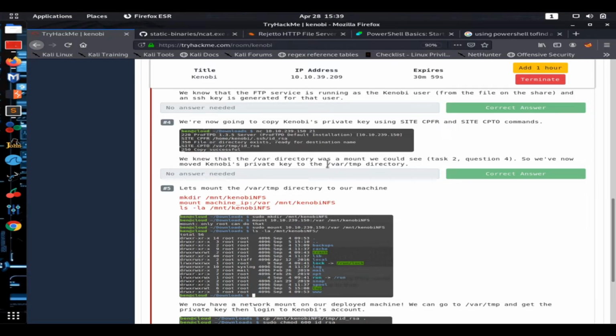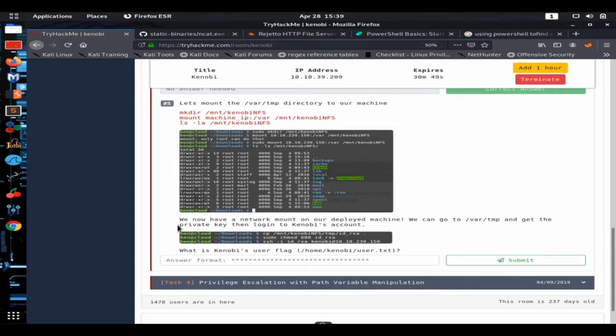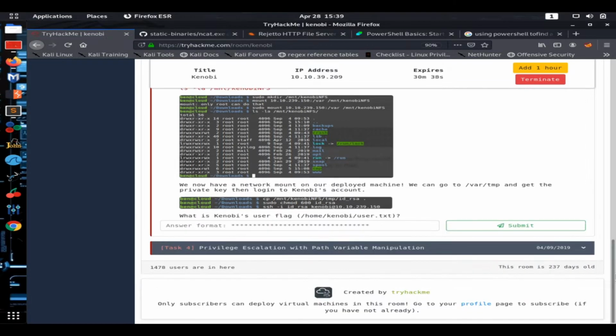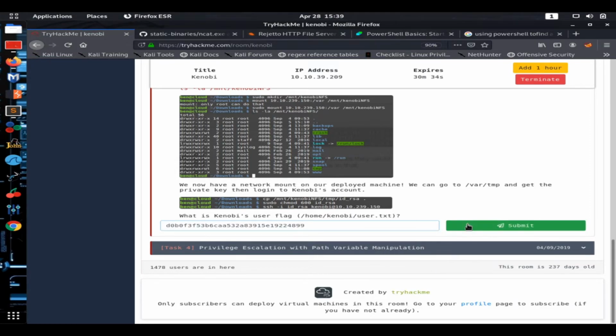Okay, we got the private key. Now we got to mount the /var/tmp directory to our machine, which we've successfully done already. Now we have a network mount on our deployed machine. We can go to /var/tmp and get the private key, then log into Kenobi. All right, we've already logged in, so we're going to go ahead and paste that.